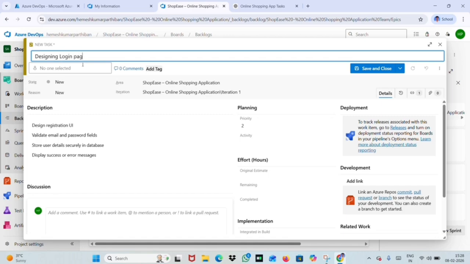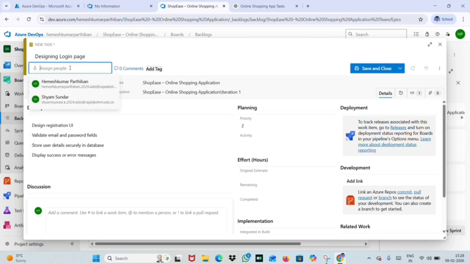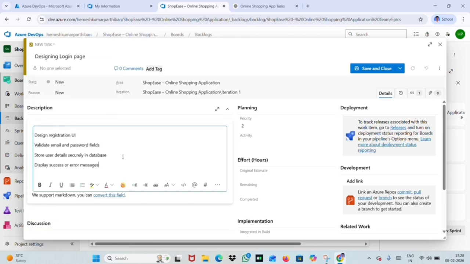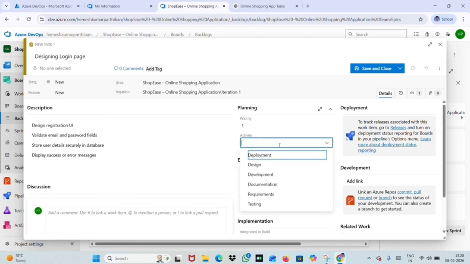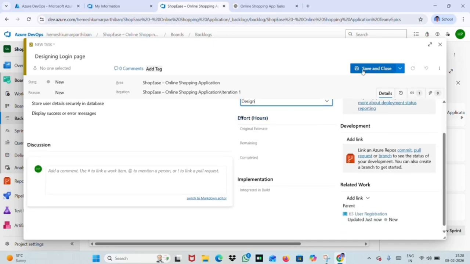After that, if you want to assign this task to any of your team members, you can just assign this and type their email or your team member's name. It will assign them automatically. And then give the priority as you want. I'm just giving 1. For activity, it's a designing one, so I'm giving design. If you are doing deployment, you can just give deployment, or development. You can see 6 options. Based on this task, you can pick any one of them. So I'm just picking design. After that, just click save and close.